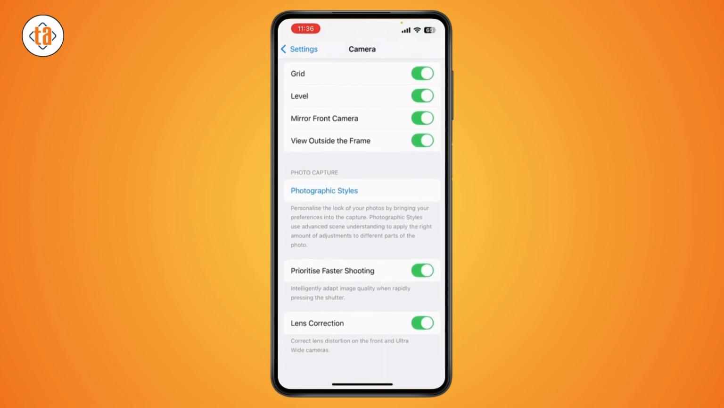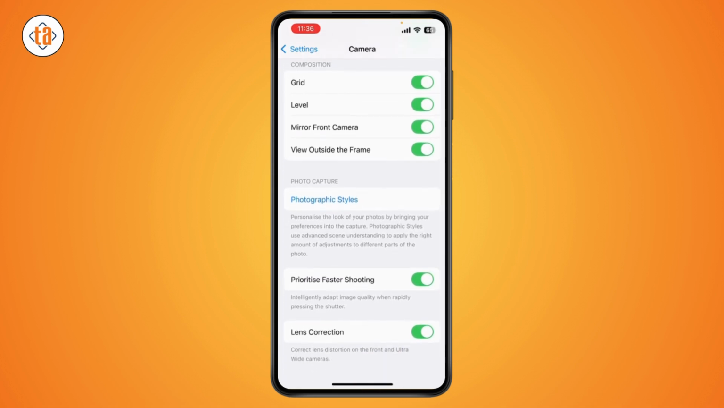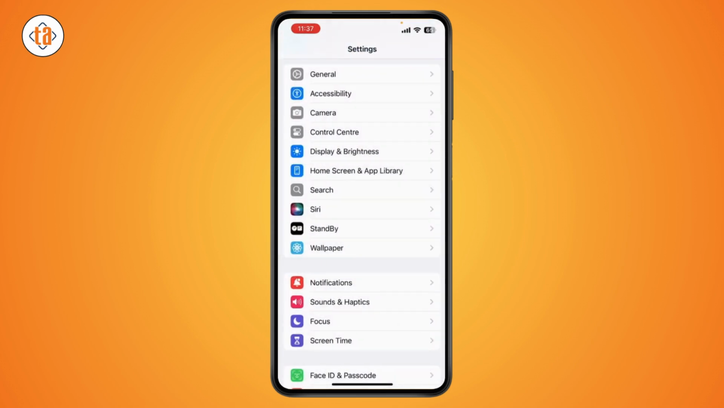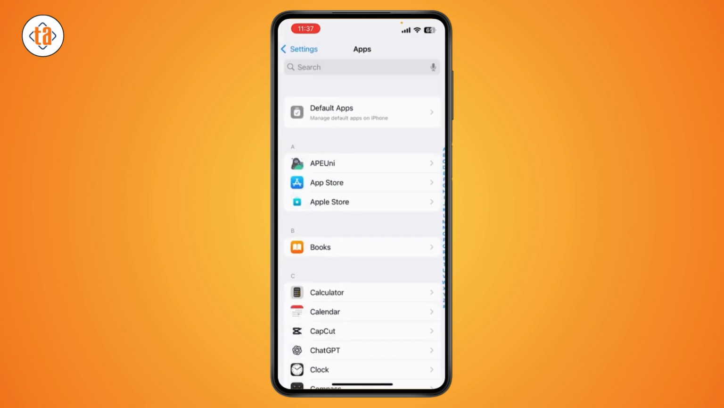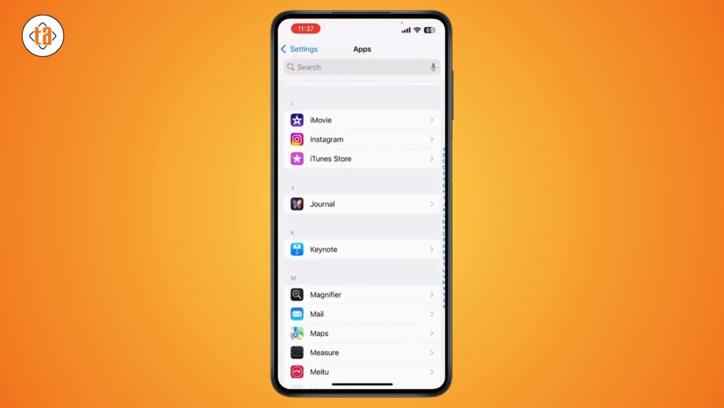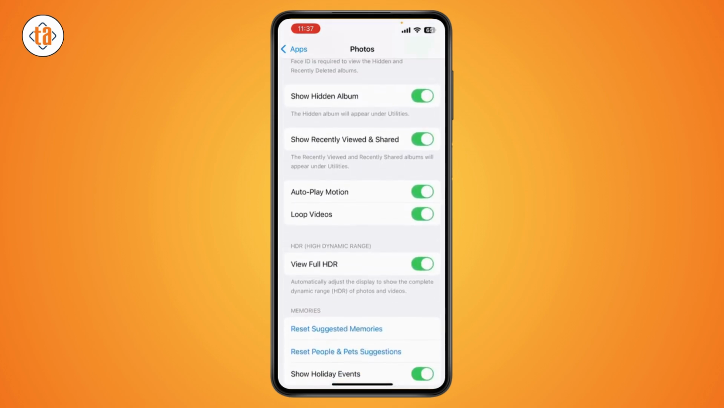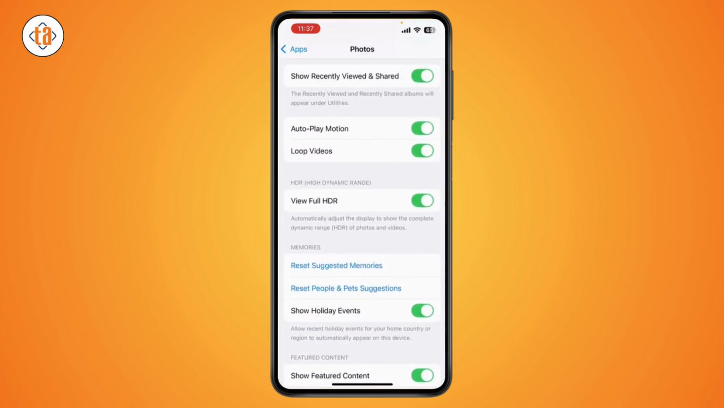So if you find lens correction, then you can also disable that, which will be on the bottom of your screen. After that, the other thing you need to do is go back to your settings. Under settings, you can just go with apps, and under apps you will have your photos. Just simply tap on the photos, and under photos you can go with View Full HDR. If you have View Full HDR option, you just need to simply go and disable this also.